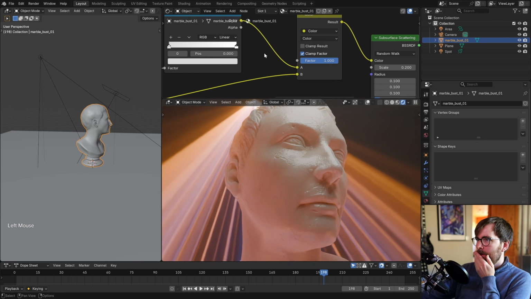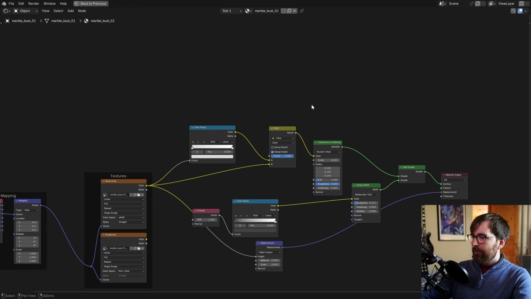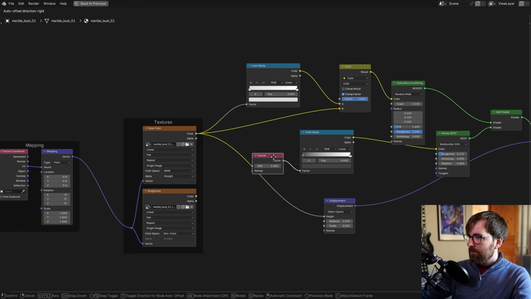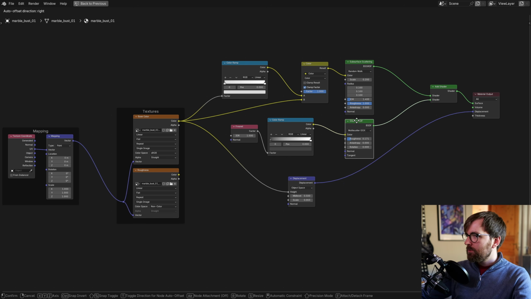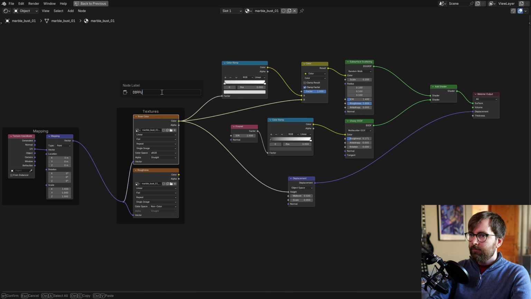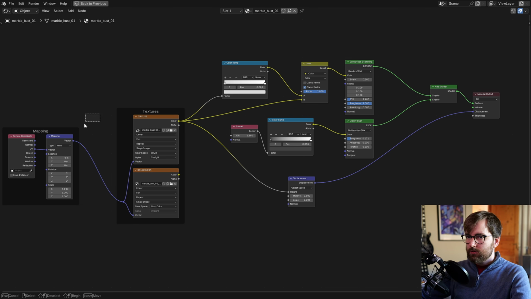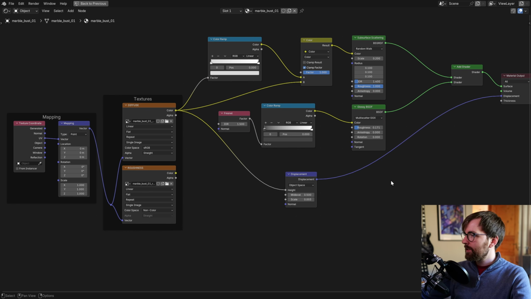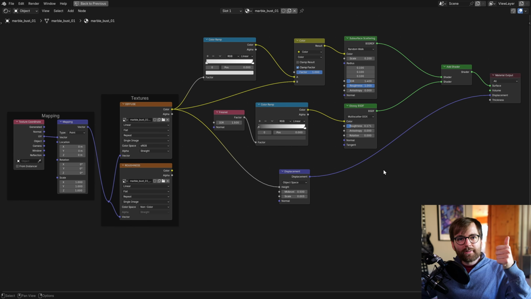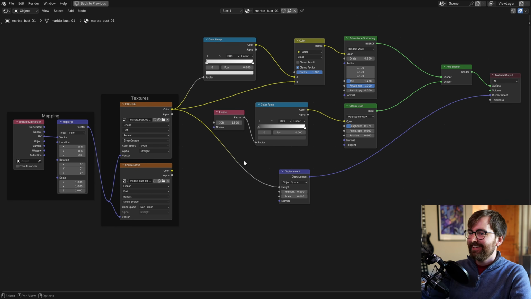Maybe there. Yeah, so just for your reference, here is our current node tree for the bust shader. So this is the diffuse texture, and then this is the roughness. Just so you know, you can take a screenshot in really nice quality if you want to. Okay.